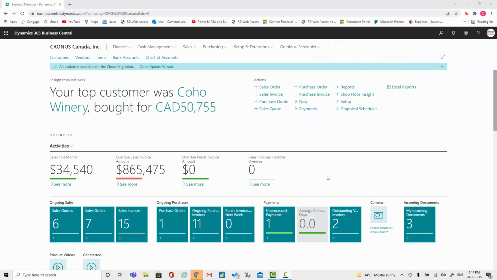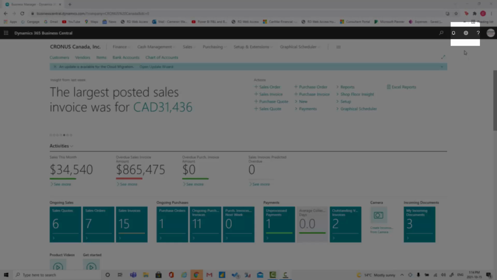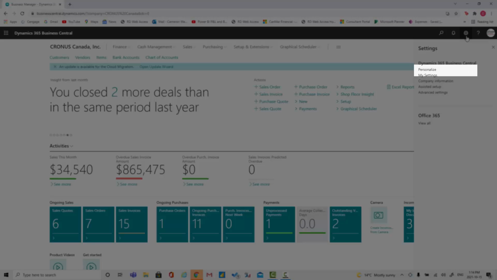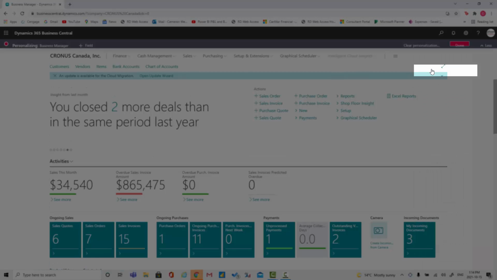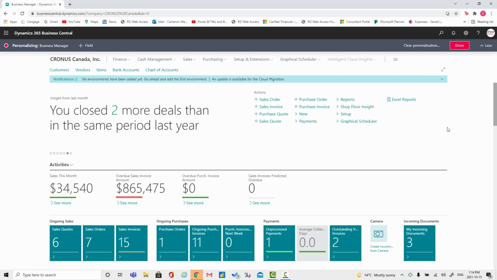Today we're going to be going over customizing our role center within Business Central. We're going to start once you're located on your role center. We're going to navigate to our settings in the top right corner and then personalize. Note that any personalizations that you make on your role center will only be shown for you and not affect other colleagues' role centers.